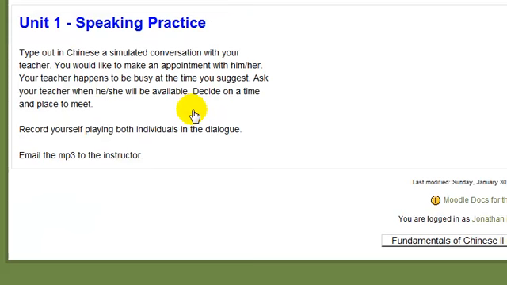So you come in here and there's an assignment. Type out in Chinese a simulated conversation with your teacher. You would like to make an appointment with him or her. Your teacher happens to be busy at the time you suggest, and so on. And then, so you create a dialogue, and basically it's based on the dialogue in the unit that we studied.